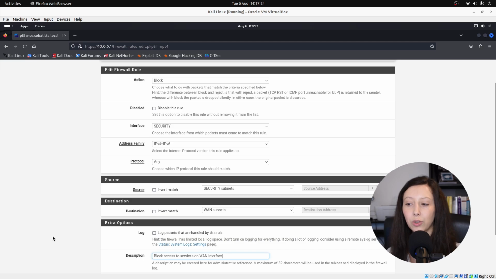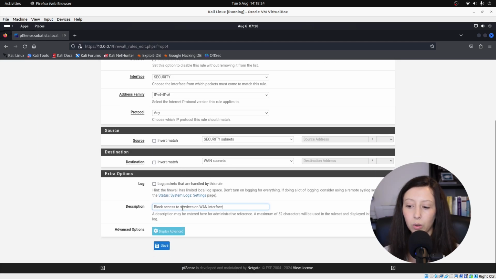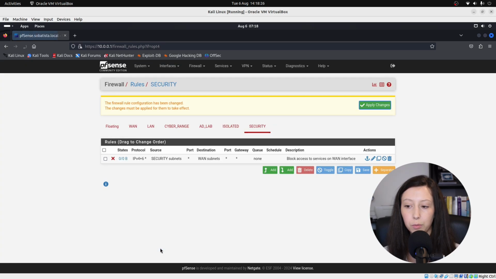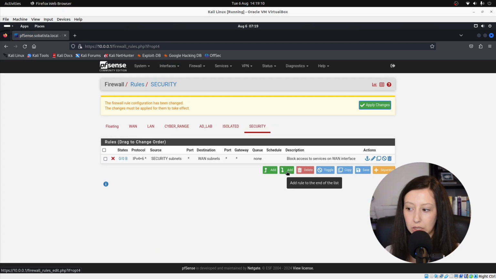Now let me just tell you very quickly that this rule, as you can see, blocks the security subnets from accessing the services on the WAN subnets. This rule applies to all protocols and covers both IPv4 plus IPv6 addresses. Now we go down and we save, but we do not apply the changes because we will add a new rule to the end, so we click on this one.